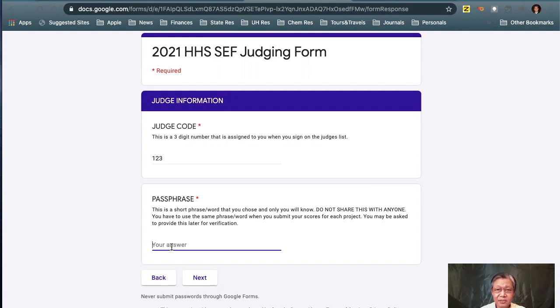With the passphrase, we can trace back whether you're actually the one who entered the rating or not. Try to be consistent and stick to one so that it's not difficult to verify, because if it changes from one passphrase to another, then that's when we start thinking that we need to verify whether you are who you say you are. So that's the passphrase.